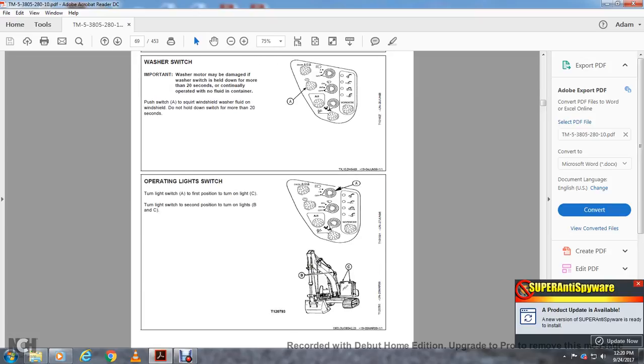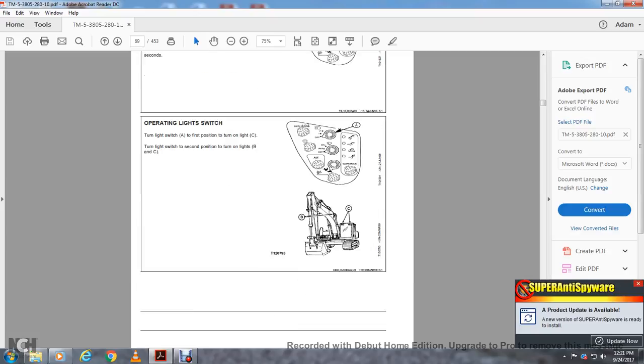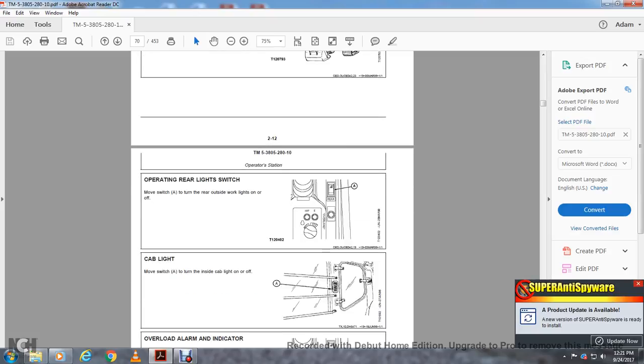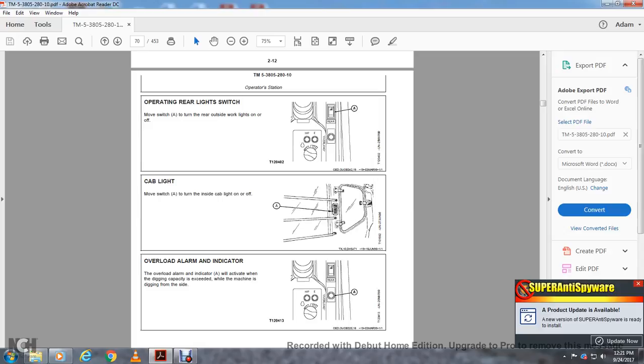Operating light switch. Turn the light switch A to the first position to turn on light C. Turn the light switch to the second position to turn on lights B and C. Operating rear light switch. Move switch A to turn the rear outside work lights on and off. Cab lights. Move switch A to turn the inside cab light on and off.